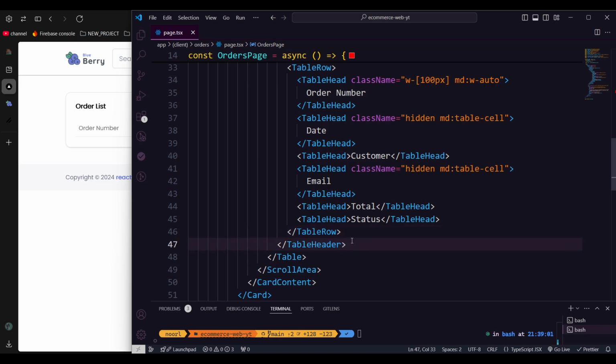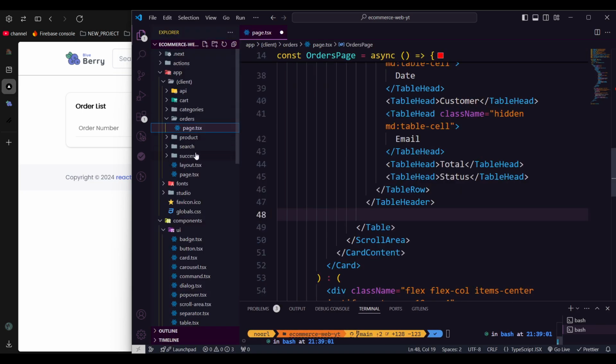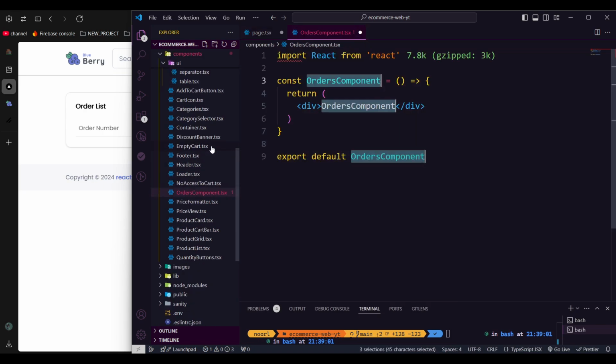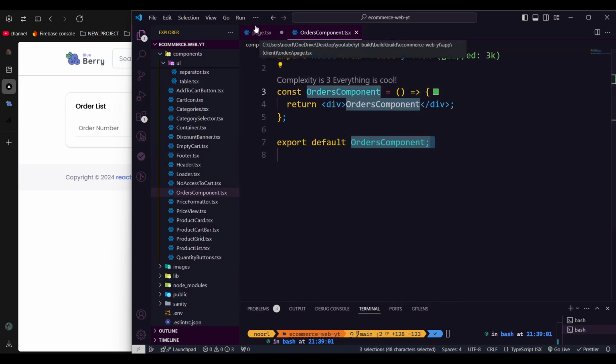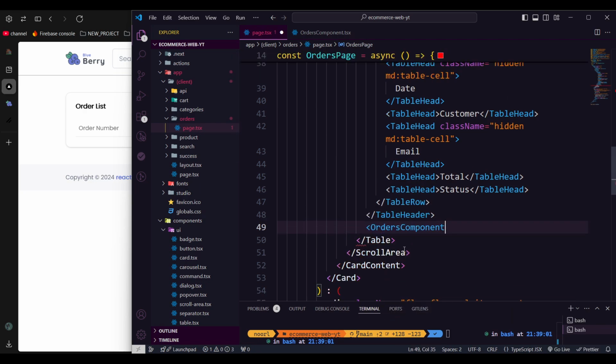Yeah, now here after table header, we will generate one more component. And let's just create it first. It will be our orders component, like say orders component.tsx, rfce, and this is going to hold our order data. So let's render it here, should be orders component.